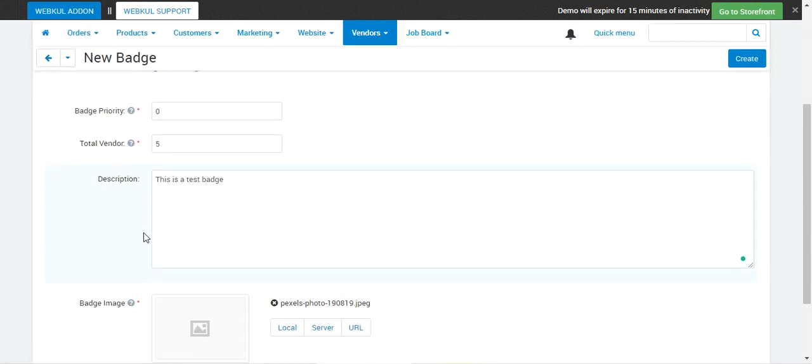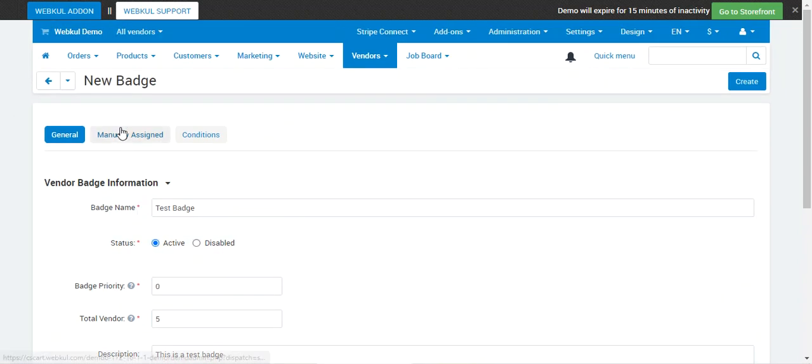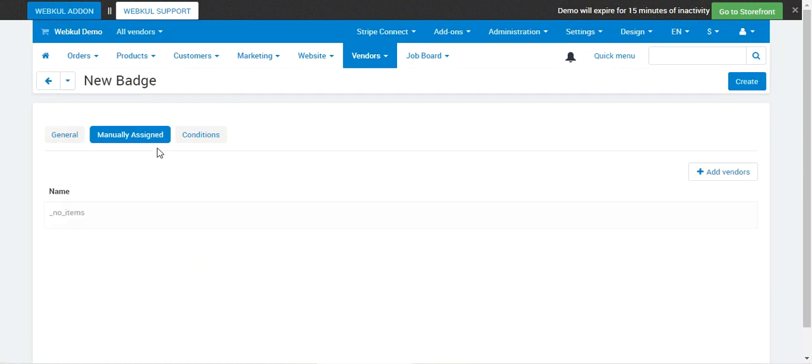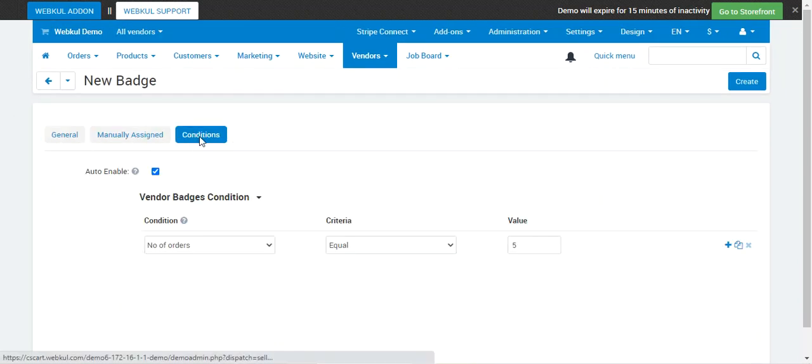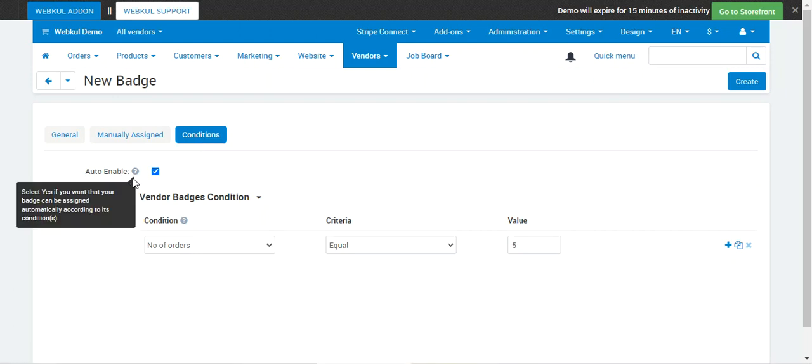So you have to set up the basic vendor badge information. You can assign the badge manually as well, or you can set up the condition according to which the auto enable or auto assignment of the badge would be done to the particular vendors.